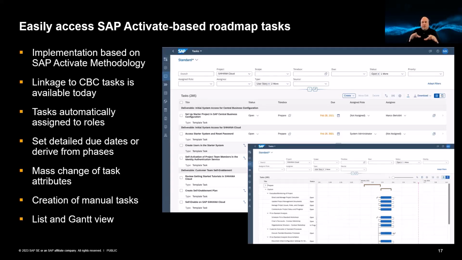But again, we also assign them to the proper roles automatically, and you can assign your users to the proper roles really easily in the project management. You just paste in their email address in this little role box, and then it sends them an invitation to Cloud ALM, and then they can log on and start working. And of course, we have other advanced features like mass changes and list view, and also Gantt chart view.